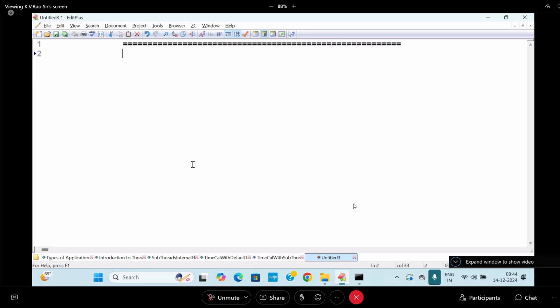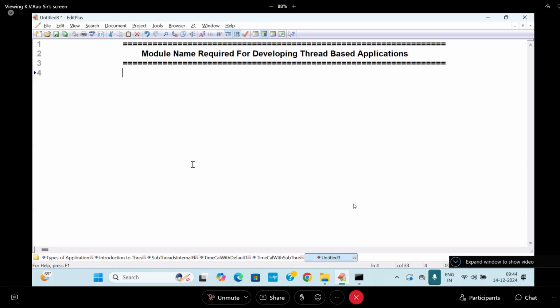I am entering now the module name required for developing thread-based applications. Now I'm going to discuss it here. It is very, very simple. What is the module name? Threading. So the module name required for developing thread-based applications is threading.